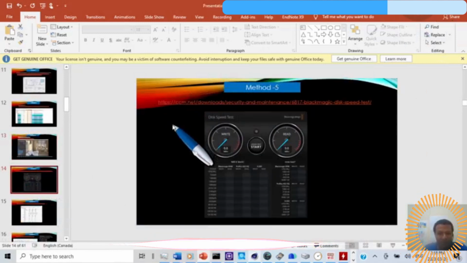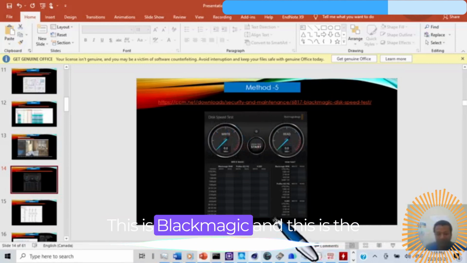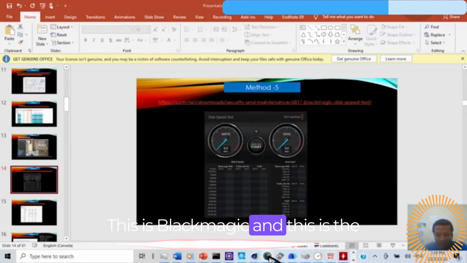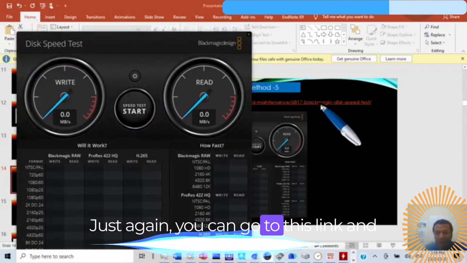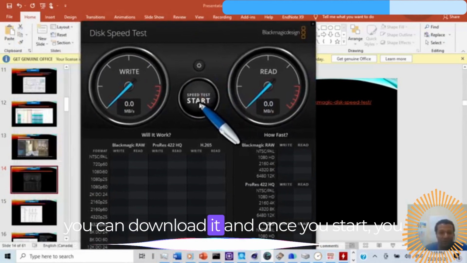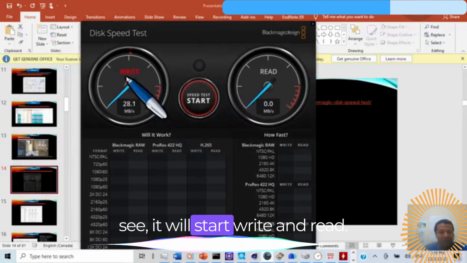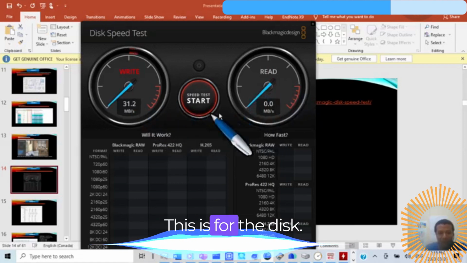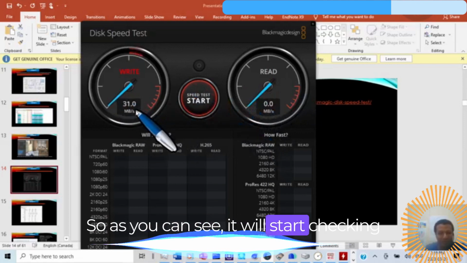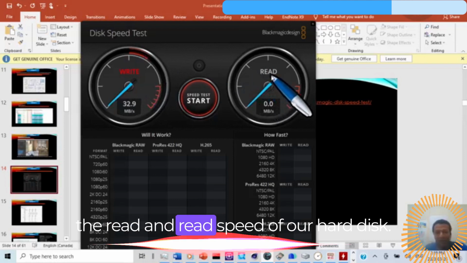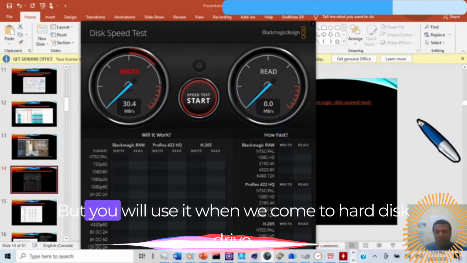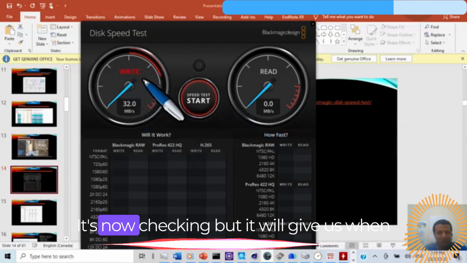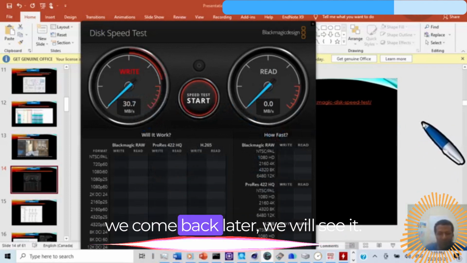So we also have method 5. We're going to use this speed test. This is Blackmagic. Again, you can go to this link and download it, and once you start, you see it will start write and read. This is for the disk. We will use it. As you can see, it will start checking the write and read speed of our hard disk. But you will use it when we come to the hard disk drive. It's now checking, but when we come back later we will see it.